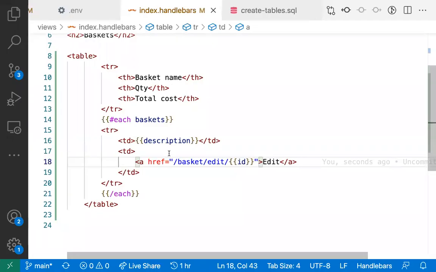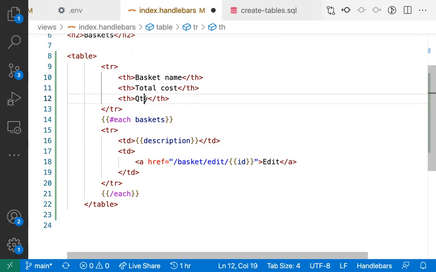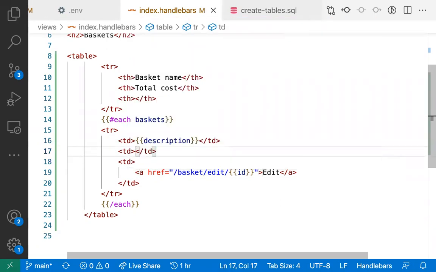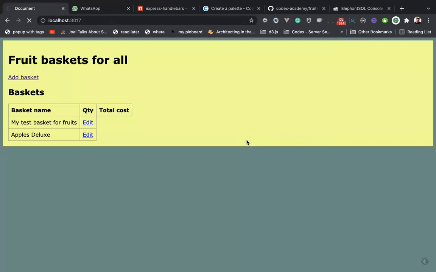What we actually want to do maybe is move total cost up. And then this one here is not really anything to do with it, so I'm just going to add a TD here, TD, and I'll just add an empty column there. Let's just see how that looks. Okay, that's kind of what we have at the moment.